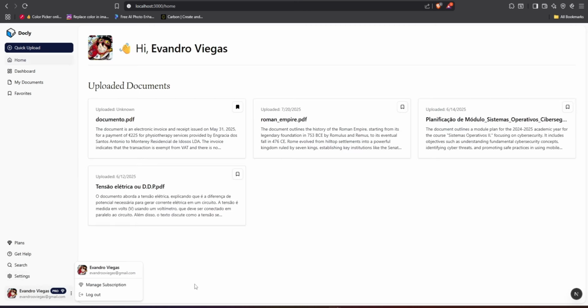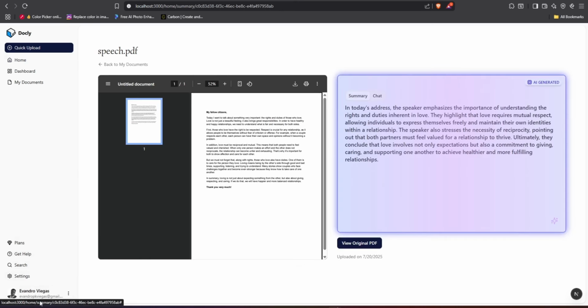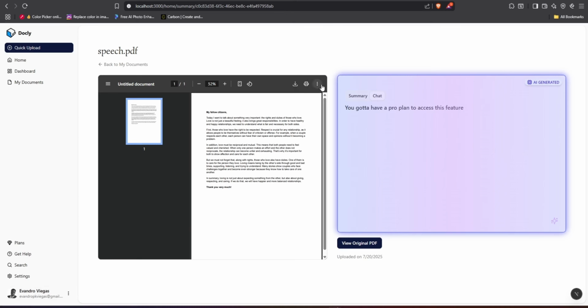If I log out from this user, and log in with a user which is not a pro user, and I try to access the chat feature, it's going to say you gotta have a pro plan to access this feature.